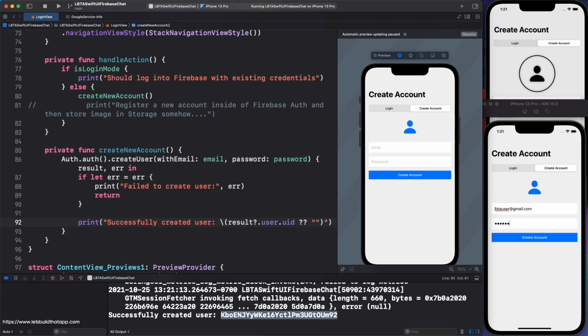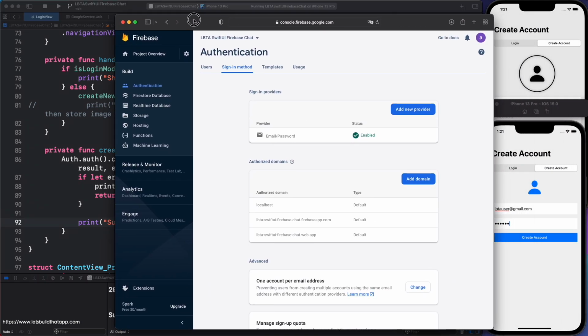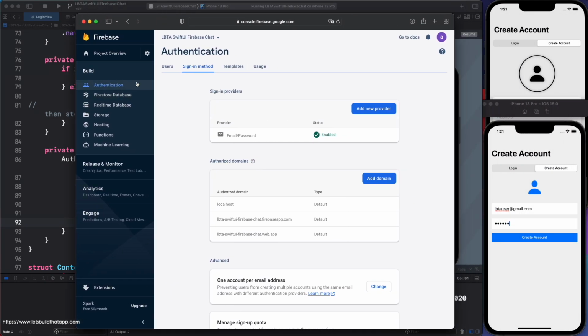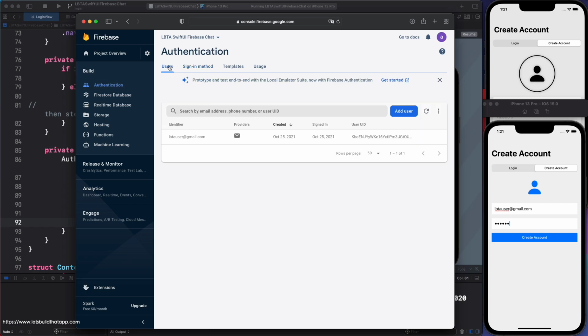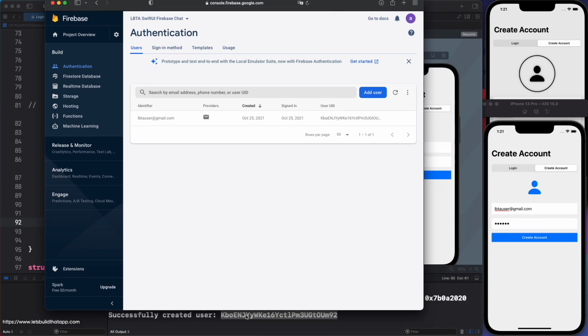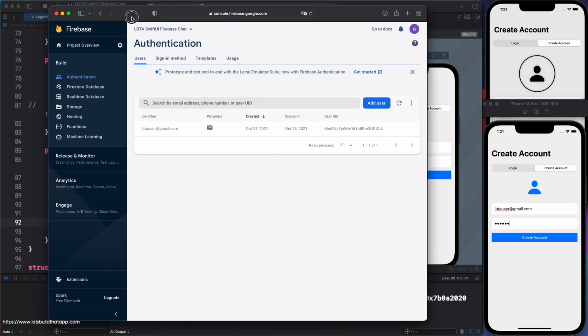You'll see if you go back into the Safari browser, up here, you can go to Authentication, and there's this Users tab here, right? You'll see you have your newly created user of LBTA user or whatever you typed in here for your email. And then the UID is whatever is showing up inside of the console below, which is KBOE. And this is pretty much how a user is created inside of a Firebase Auth.